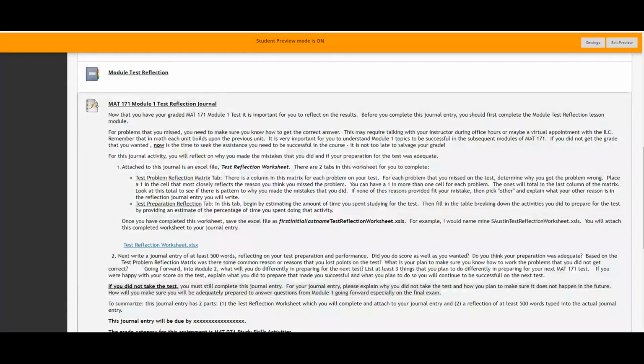Once students receive their graded tests back in Math 171, I have them complete a test reflection journal. The purpose of this assignment is for them to reflect upon their performance on the test, including why they made the mistakes they made. I provide them with an Excel worksheet. This worksheet has two sheets in it. In the first one, there's a column for every problem on the test, and they pick why they think they made the mistake they did in that problem if they didn't get it correct. The second part of the worksheet has them reflecting upon what they did to prepare for the test and how much time they prepared for the test.